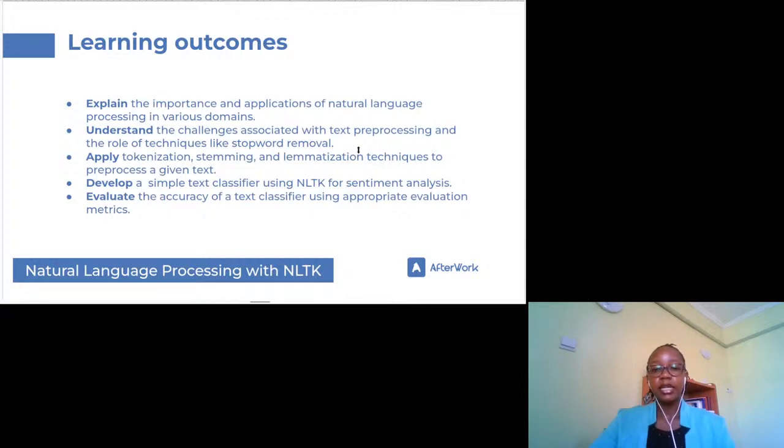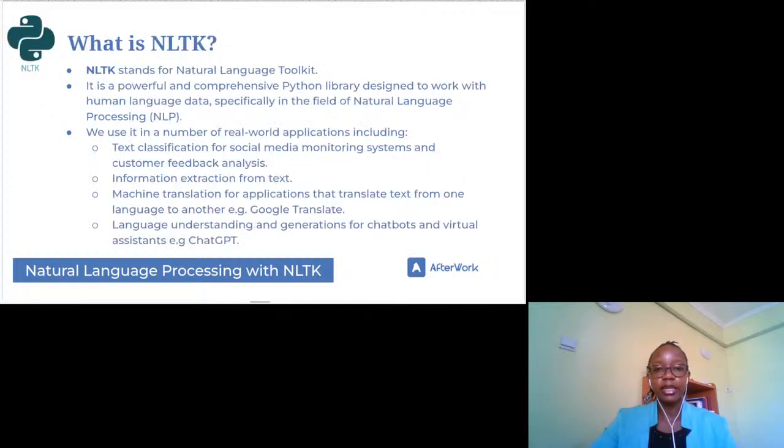Apart from understanding the roles of these techniques, you will also be required to apply these techniques to preprocess a given text. After that, you will develop a simple text classifier that can be used for applications like sentiment analysis, after which you will evaluate the performance of your text classifier using appropriate evaluation metrics such as accuracy, F1 score, or recall. Now on to what is NLTK.